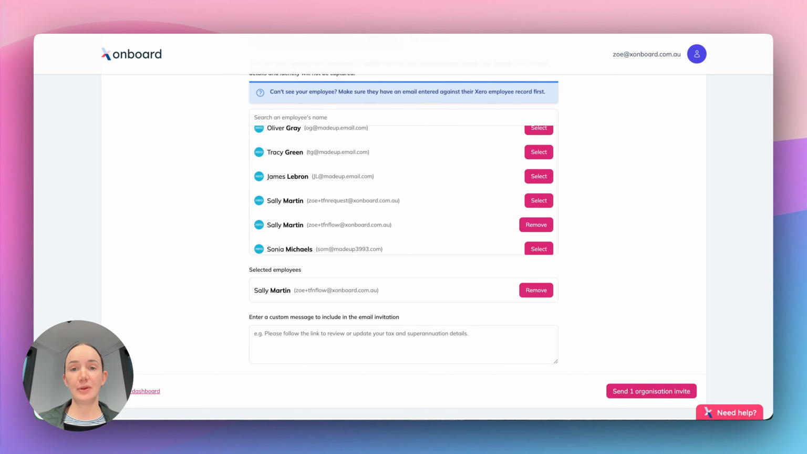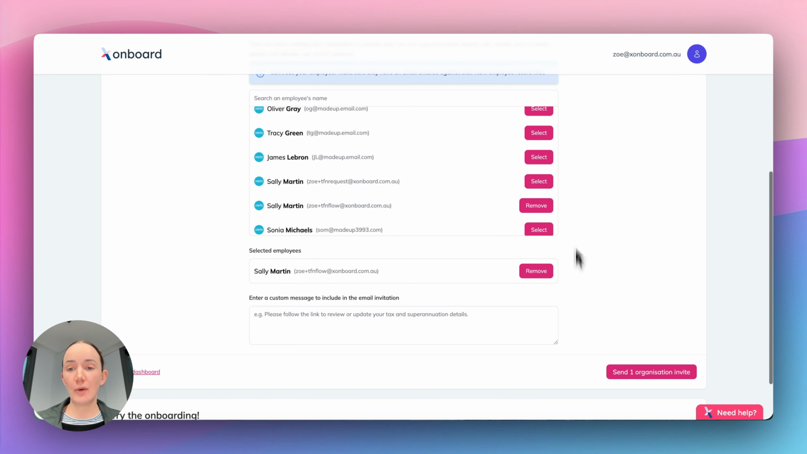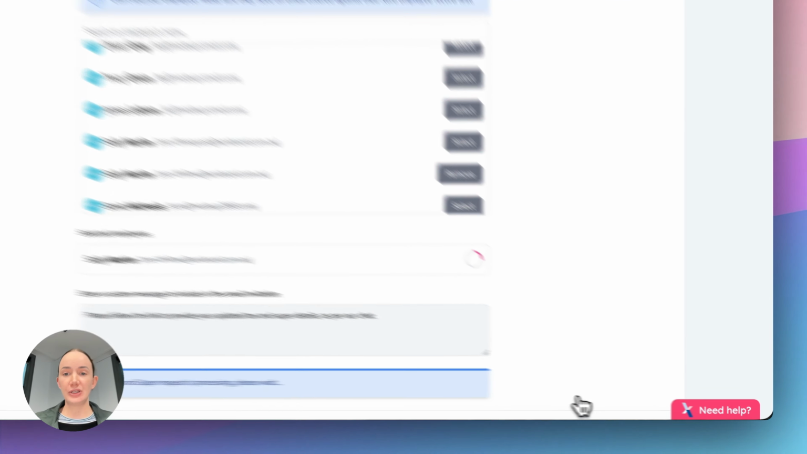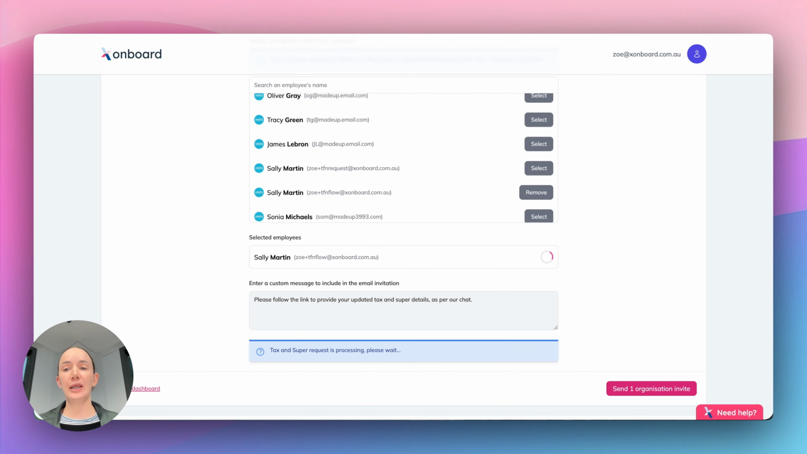Cool. Once we're happy with our employee selection, we are able to enter a custom message to include in the email that they'll be sent. So I'll go ahead and let them know that I'm requesting they review and update their tax and super details as per our last conversation. Now that I've entered the message to my employee, I'll hit send invite down here. And this will send the request out to the employee, which they can then complete via the email link.